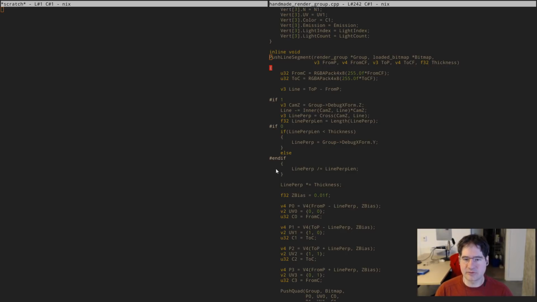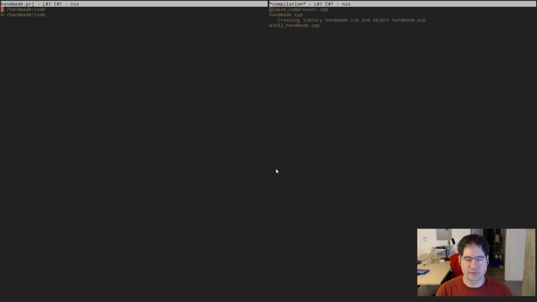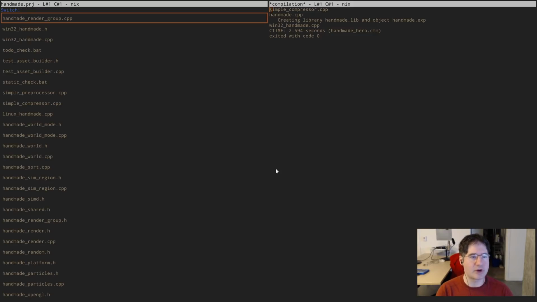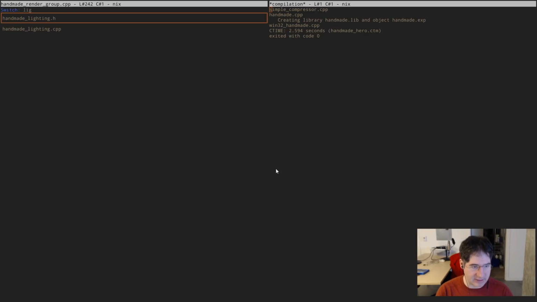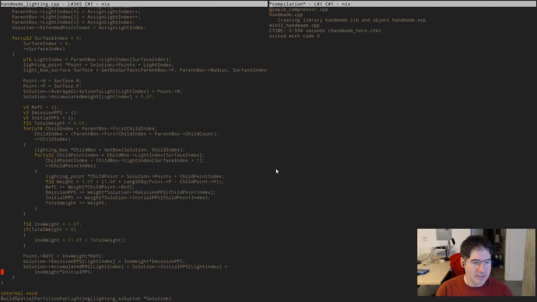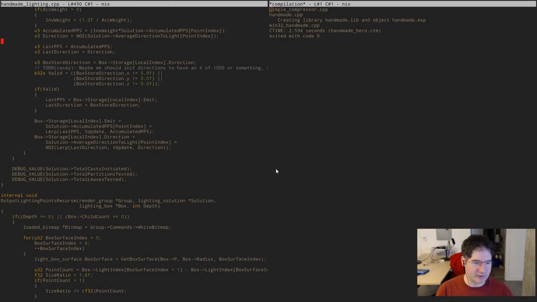So what I'd like to do here is put this push line segment call into action, if possible, by loading up... Oop, I did not load up our project file. Here we go. By going in here and trying to figure out a way to extract what directions were sampled from something and draw them. So in here, I'm just going to go ahead and say, all right, let's take the lighting code. And in here, we've got this output lighting points recurse function.